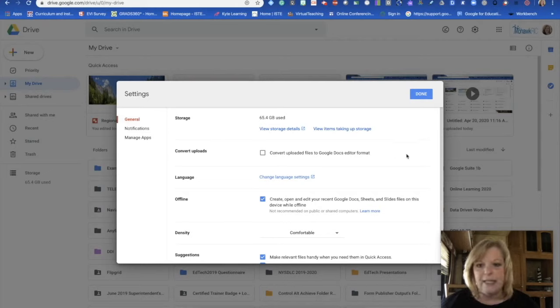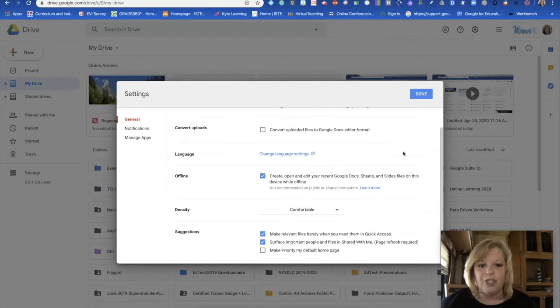So we have storage, convert uploads to Google Docs, meaning if you have Word documents that you want to put in your drive, you can store them as Word documents. But if you enable this, anything that you upload will convert automatically to a Google Doc. I don't have it checked because sometimes I want to keep the Word version. It just puts it in the cloud and I have easy access to it. Language settings, here's the offline.